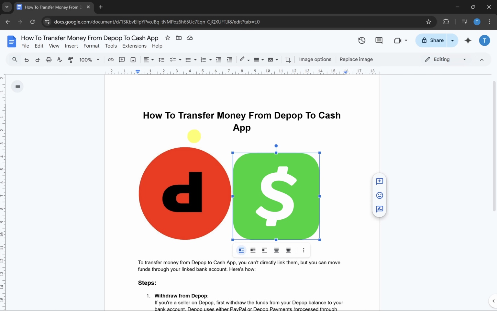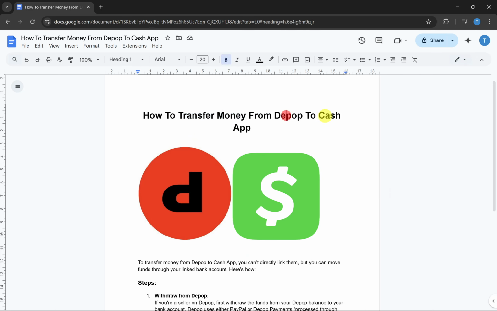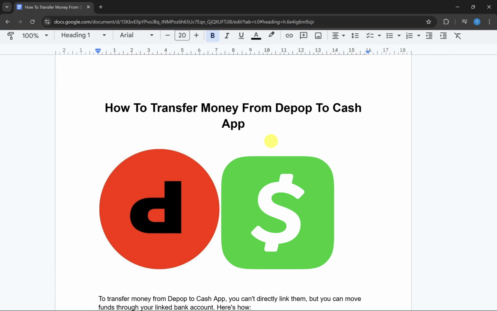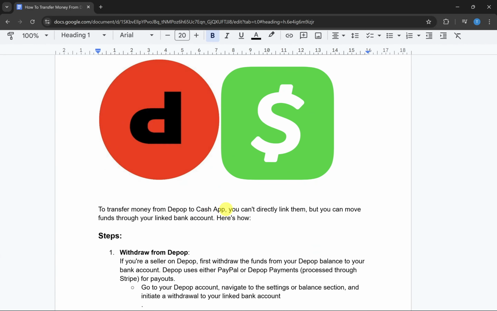In this video, I'm going to show you how to transfer money from Depop to your Cash App. To transfer your money from Depop to your Cash App, you can't directly link them, but you can move the money or the funds through your linked bank account. So here's how you can do it.